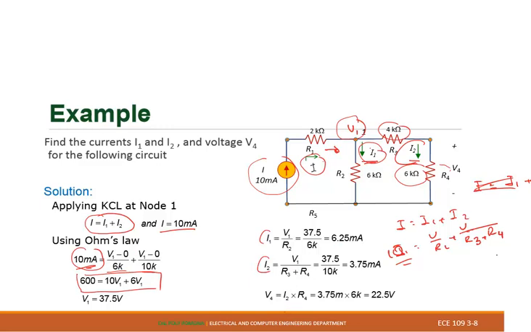Okay, if you say I want to find the voltage over only R4, in this case V4 will be equal to I2 times 6K. That's why we can find this one here too.